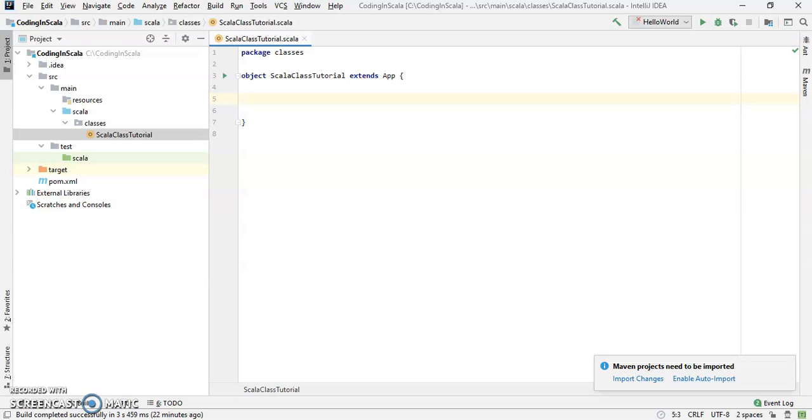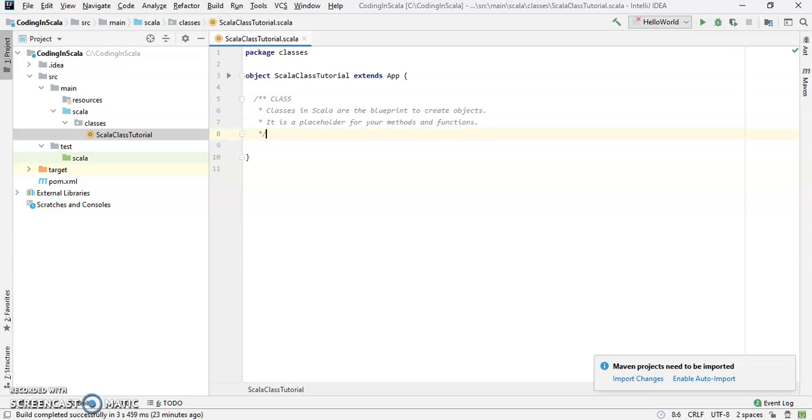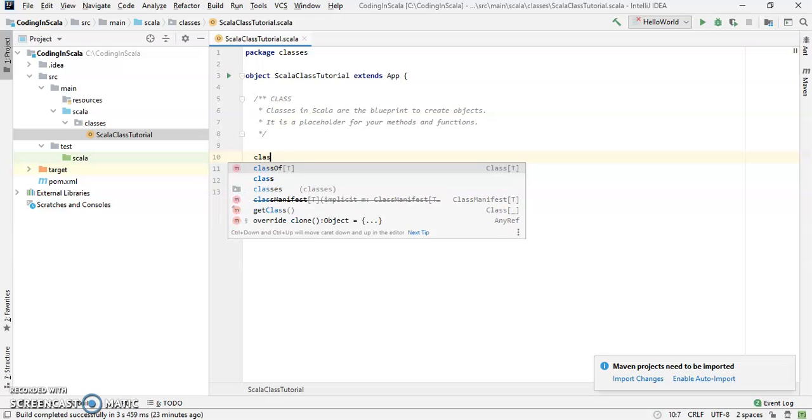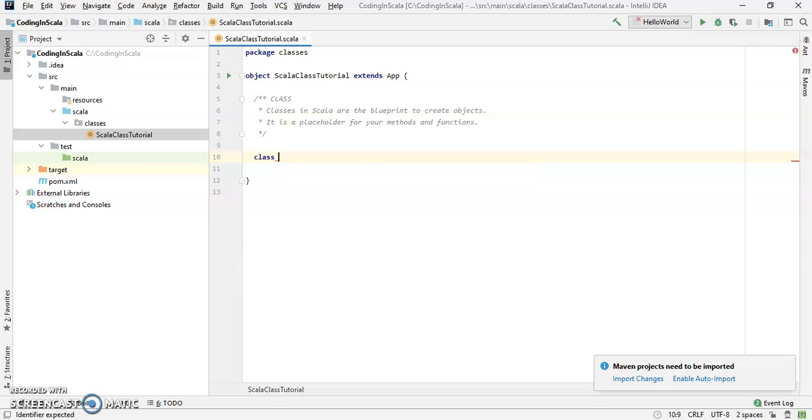Now what is a Scala class? It is nothing but a blueprint to create objects. It is a placeholder for functions and methods. So let's create a simple Scala class called smartphone. Class definition starts with the keyword class, then comes the class name. Let's say smartphone.